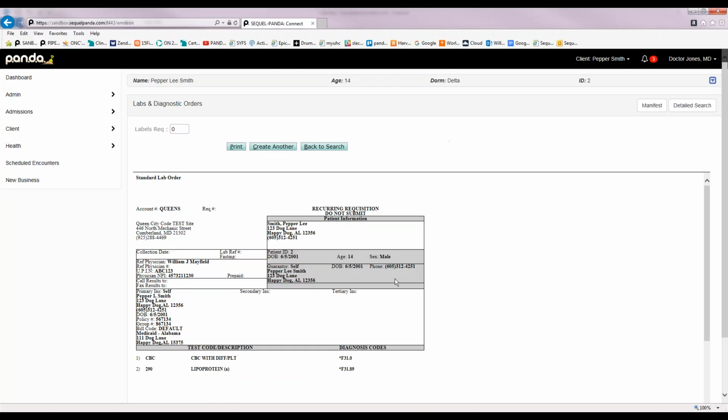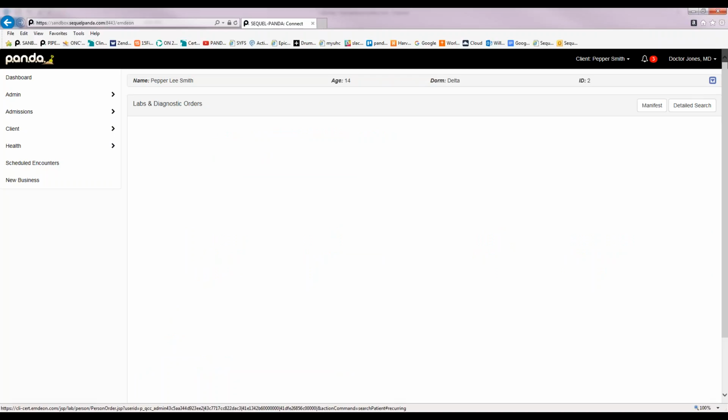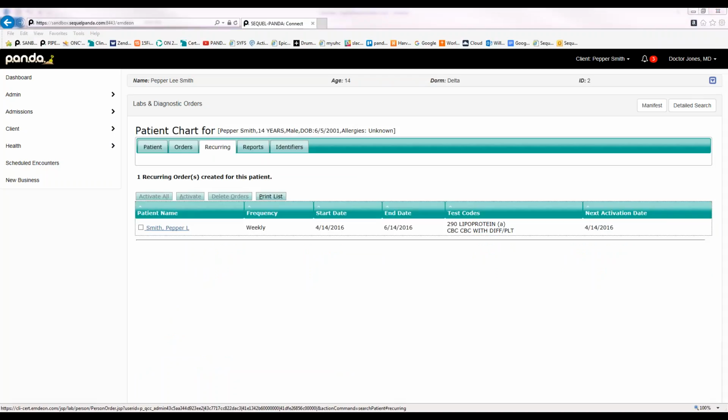So now that I've created my recurring order for Pepper Smith, I just want to go back to search. If I hit back to search, it's always going to bring me back to the main screen, main patient chart for this patient. Now if I go to my recurring tab, I'm going to see my recurring order that I just placed.